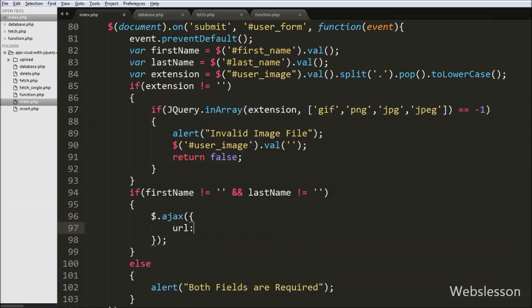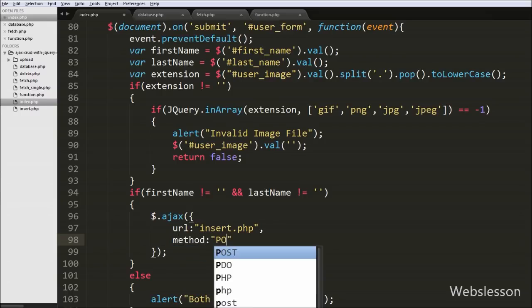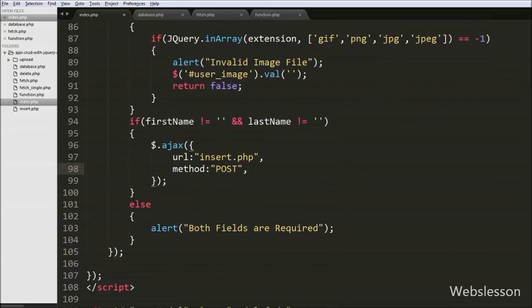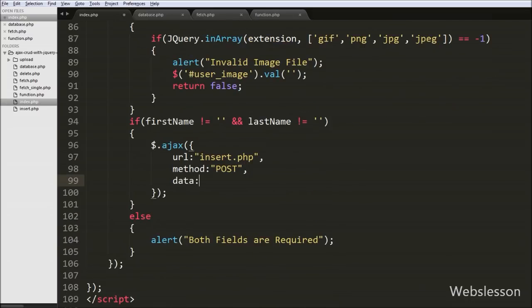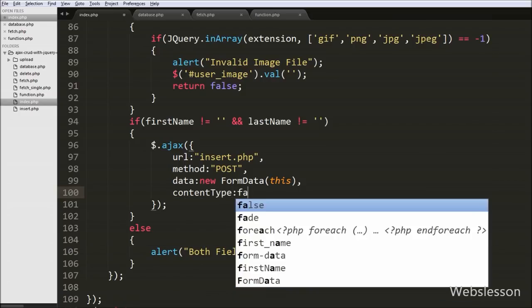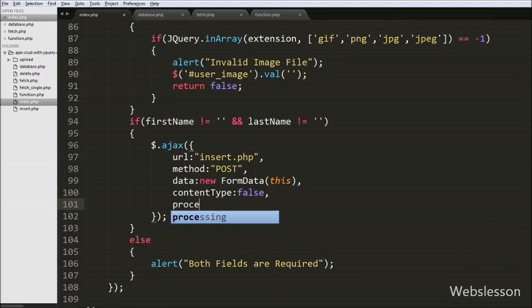Under this we have written an Ajax request, and in this first we have written the url option set to insert.php; we send the request to this page. In the second option we have written the method option and set it to the POST method; we have used the POST method to send data to the server. In the third option we define which data we want to send to the server, defined in the data option. So we have written the data option with a new FormData object with this. In the fourth option we have written contentType set to false, and in the fifth option we have written processData set to false.